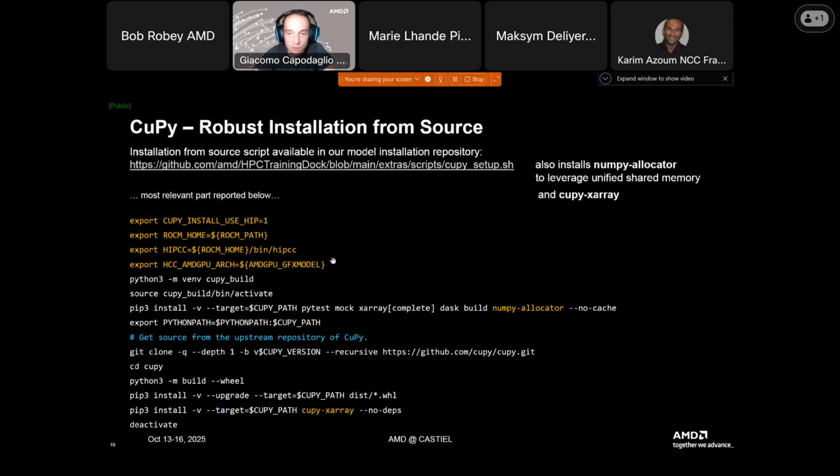And notice that we're also installing a bunch of other stuff, such as PyTest, mock, and then Xarray and CuPy Xarray, which will be talked about later in this presentation, as well as NumPy allocator, which we'll discuss in a second when we talk about how to use unified shared memory with CuPy.